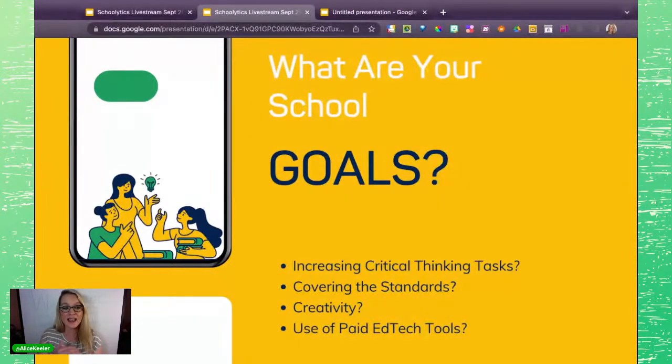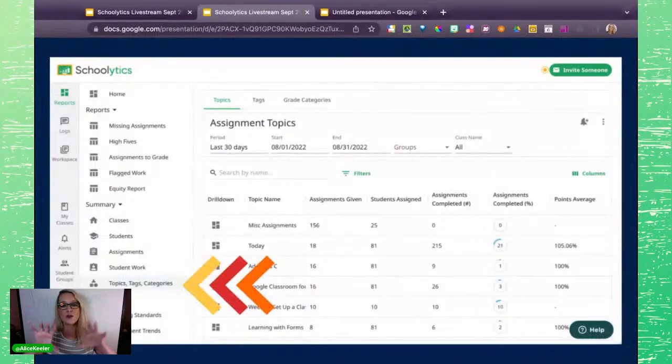Your school has goals. They've paid for these ed tech tools. Are they even being used? The only way to really answer these questions is to have good data. And so in Schoolytics, what you'll notice is when you log in, you have all kinds of lovely pieces. Here on the very left-hand side, you see that you have an option for reports. And you have all of these different reports that really organize your Google Classroom data so much better.